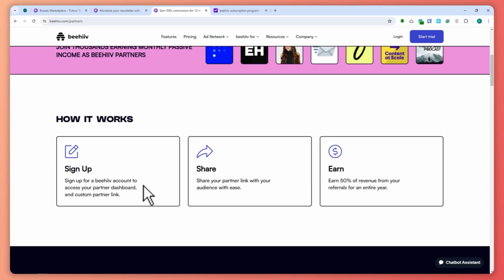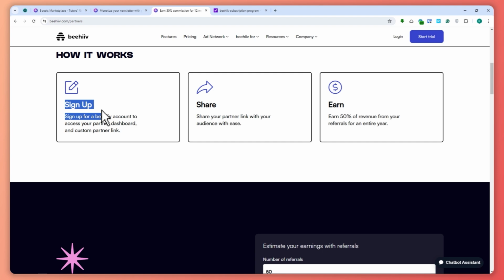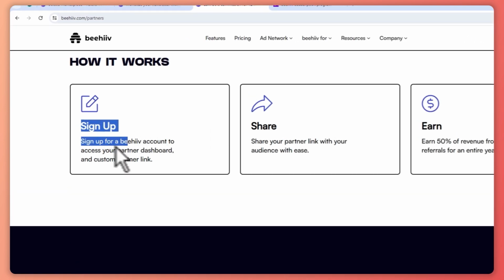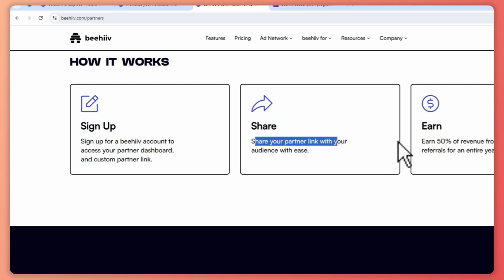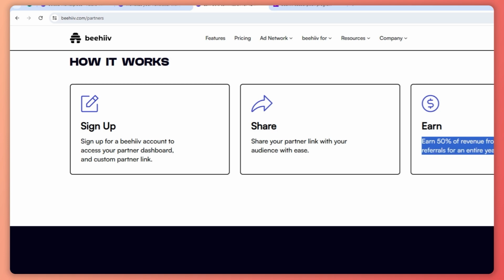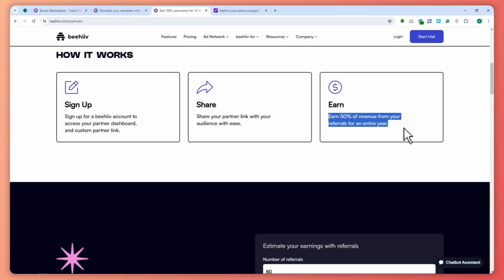And from here, you can see how it works. You would need to sign up. And then once you have signed up, you want to go into your dashboard, and then you would want to share your partner link with your audience. And then from there, once they use your link, then you would be able to earn 50% of revenue from your referrals for an entire year.